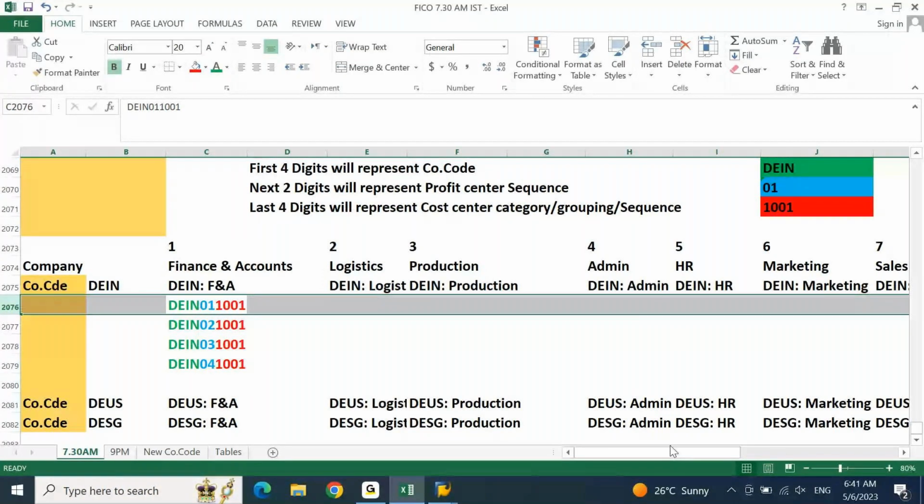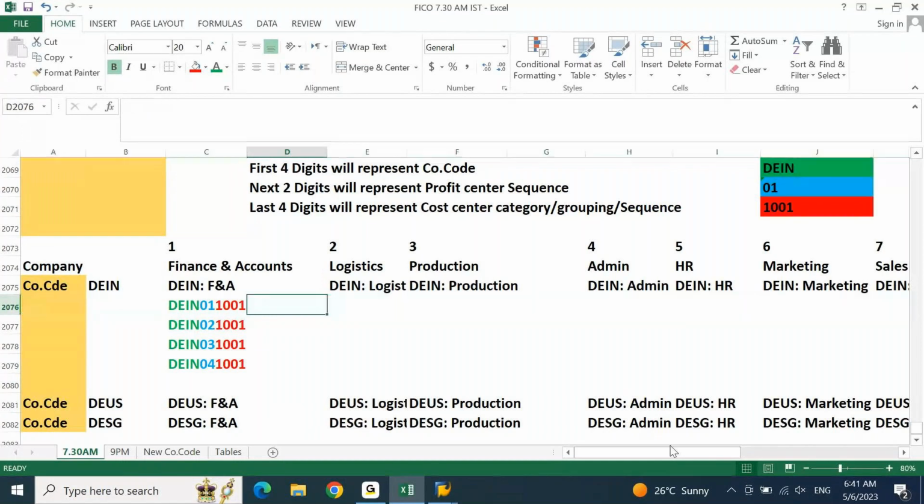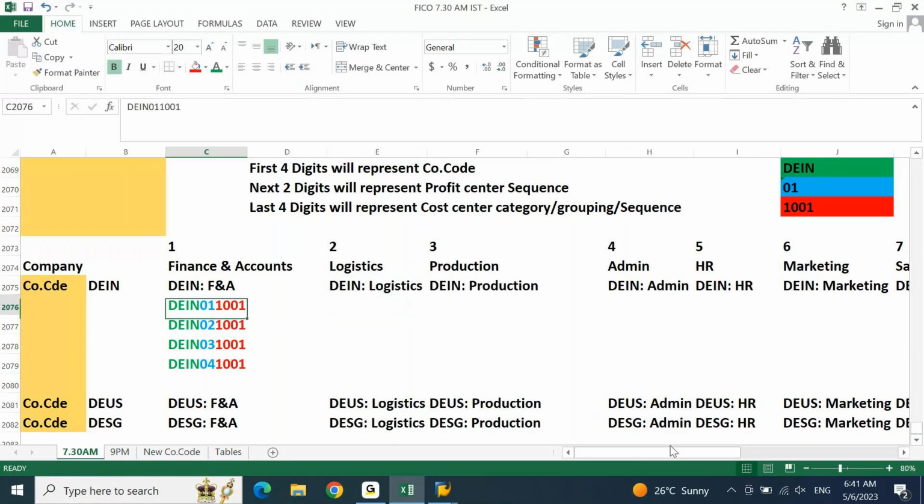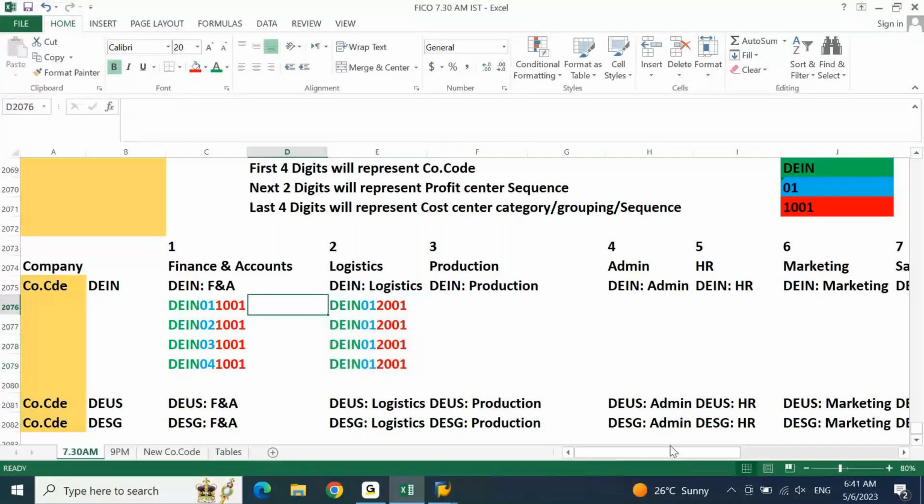All right. So here, what will be the code for Dell Logistics? You will be going with the same logic. For laptops, it will be 01 profit center, and for logistics it will be 2 series. I am going to put this as 2 series. Copy, paste. This will be 2, this will be 3, and this will be 4.